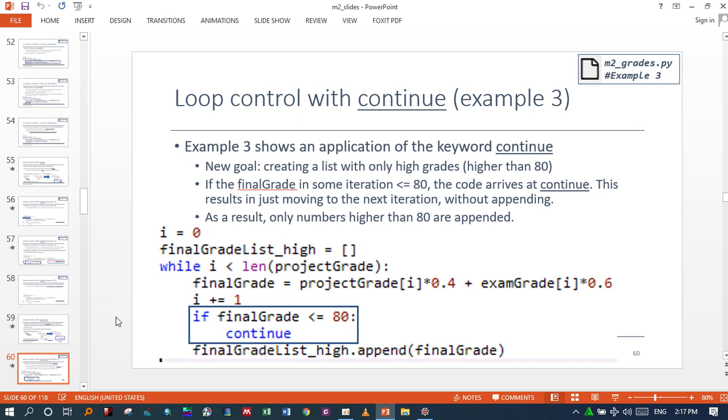Because we want to loop through all the students. And if it's higher than 80, we want it to be appended. But if it's not higher than 80, we don't want it appended. So we could put continue as protection before it. If it's lower than 80, directly continue, do not append. That's exactly what will happen.